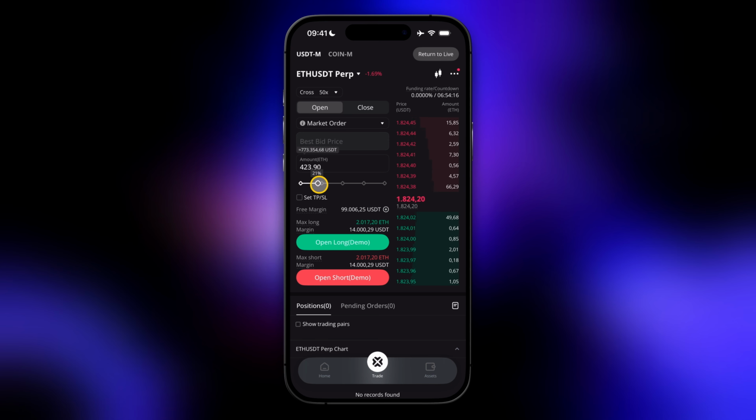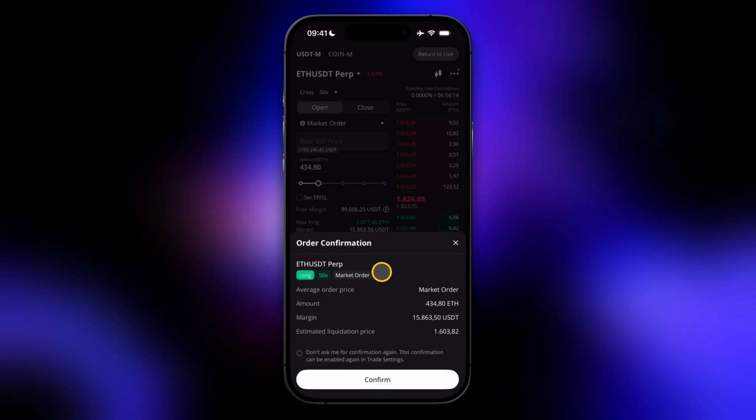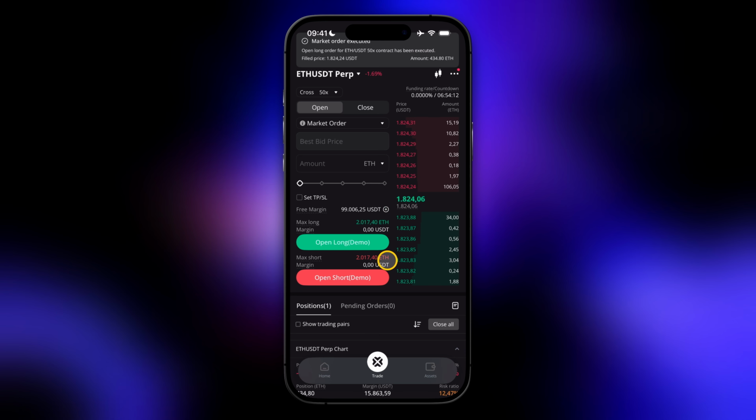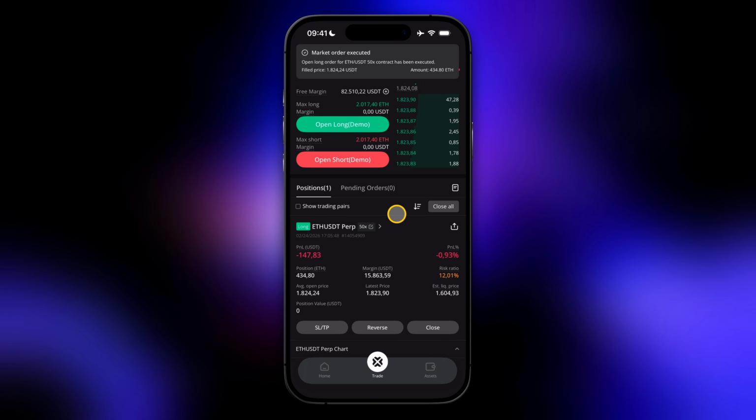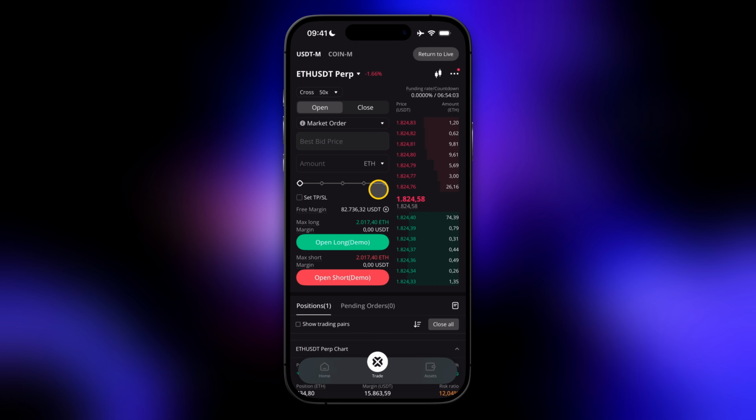So let me just quickly show you and open a demo trade right here. So you can see everything works exactly as it would on the normal trading mode. You can see your trade down here and try out everything you want. If you want to go back to the live mode at any point, simply go up here and click on return to live.